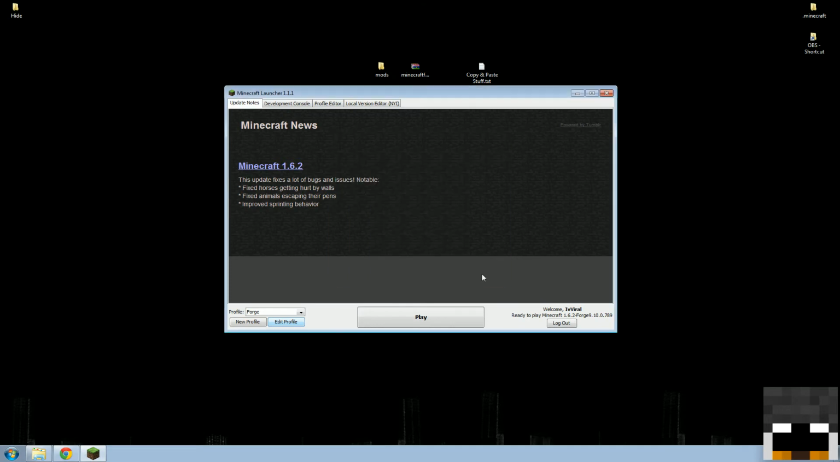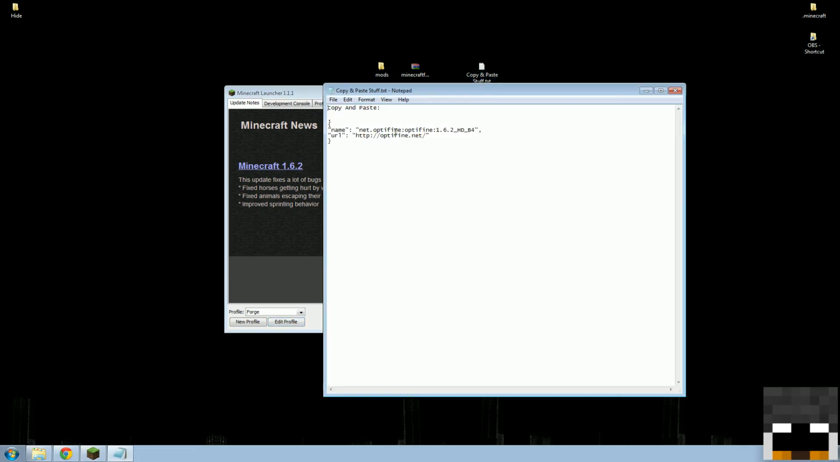Now, I forgot to mention that the part that you're copying and pasting in, you should also make sure that this is the same version as your Optifine as well. Not just the folder name in the net, but this as well.